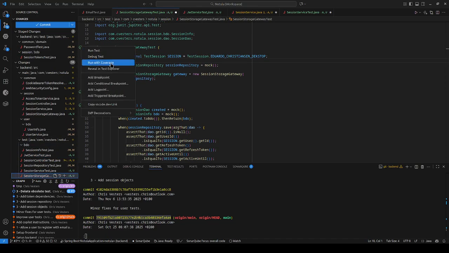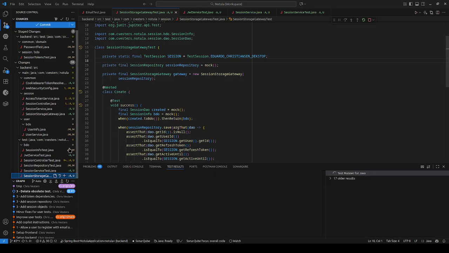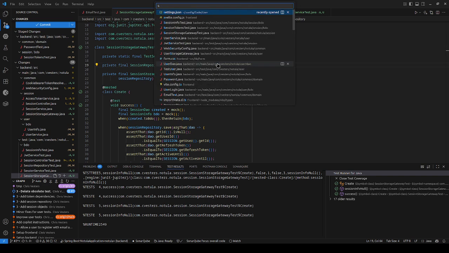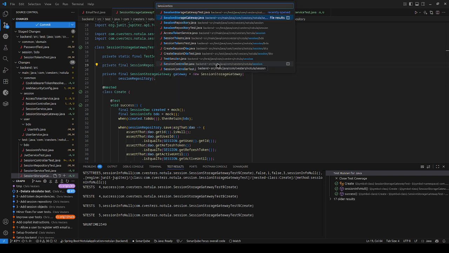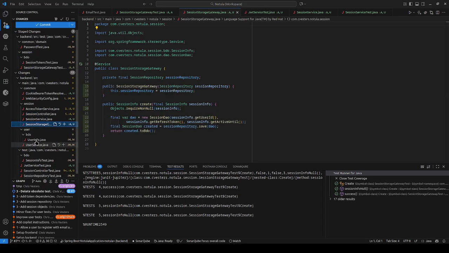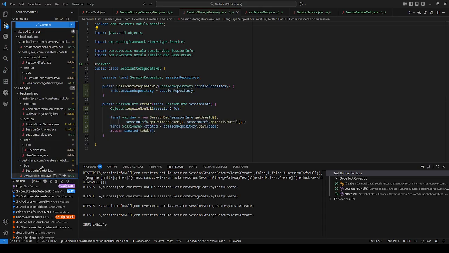And how do I typically do that? I run with coverage. And I know this is the session storage gateway test. So then I want to, of course, look at my session storage gateway. And then I see, okay, this class has 100% coverage. The test is good. So this can be added together with this.